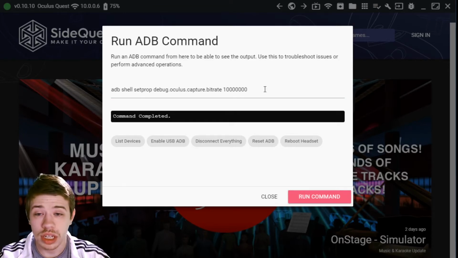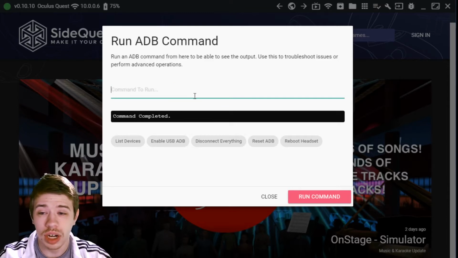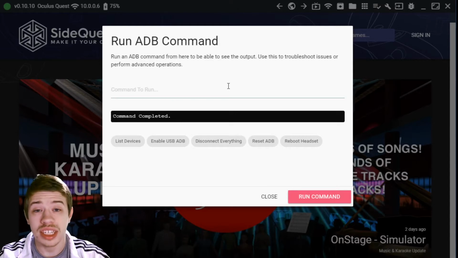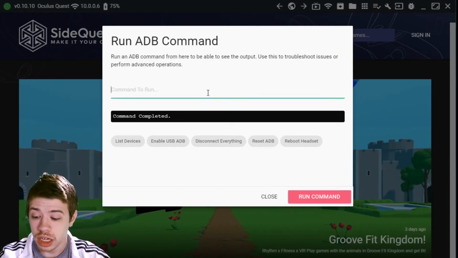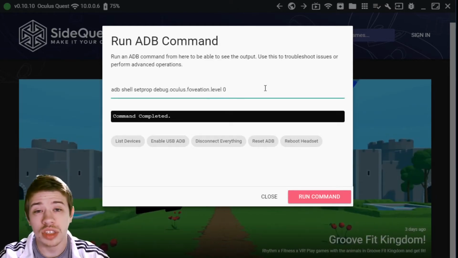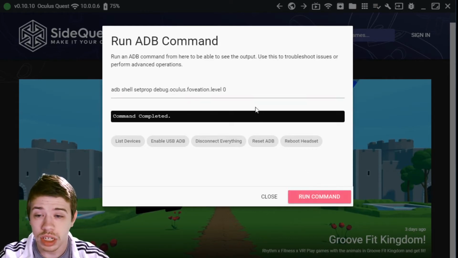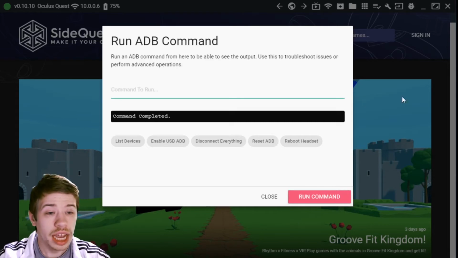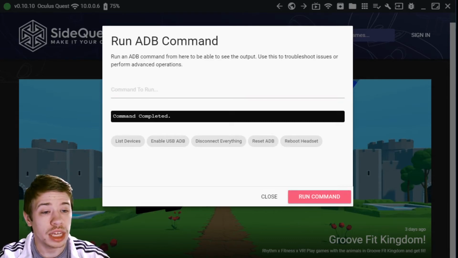This is important because if you've noticed, when you're on the Quest, you have a very blurry surrounding, and you can see that. But by putting in this command, you will take away that blurry image from your video. So let's go over here and run command. That is in there.